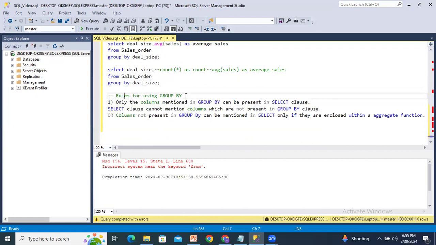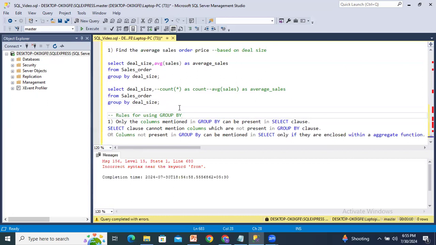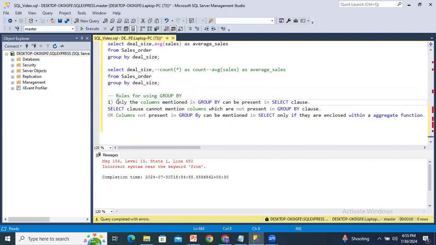So, rules for using the group by function: how we can use it, and on which basis. First of all, only the columns mentioned in group by can be present in the select clause. For example, if I mention group by deal size, then I can mention deal size in the select part, and that is okay.